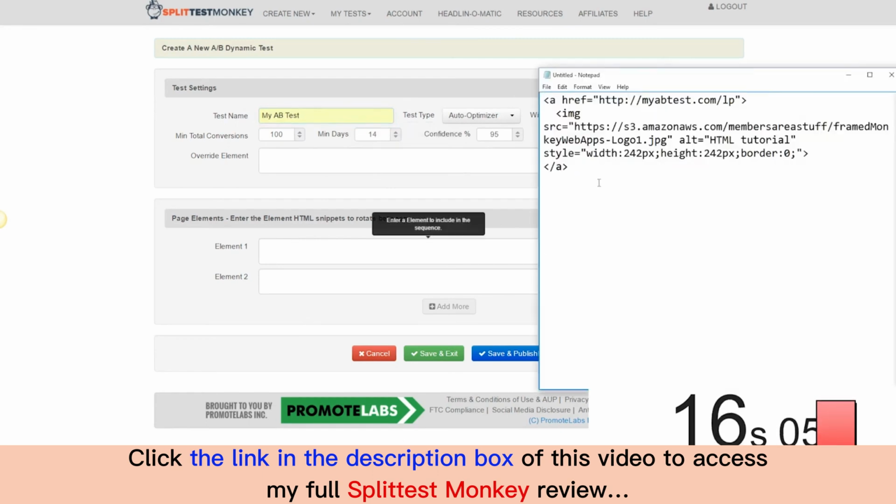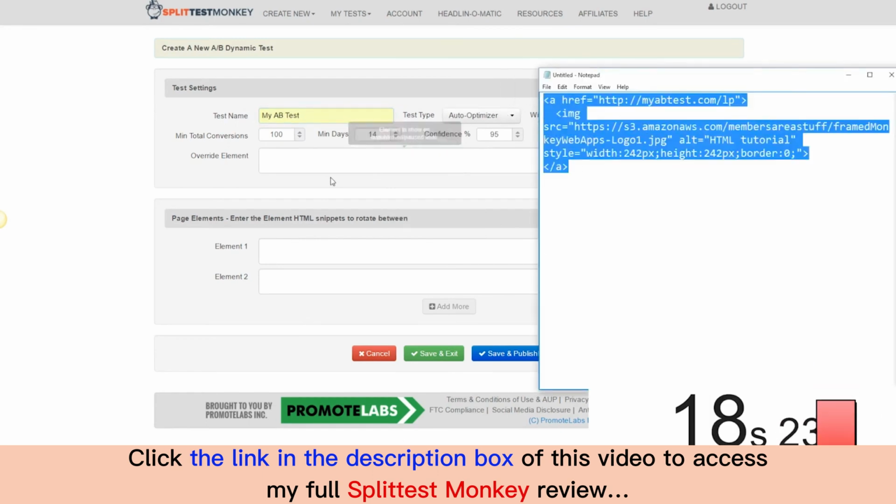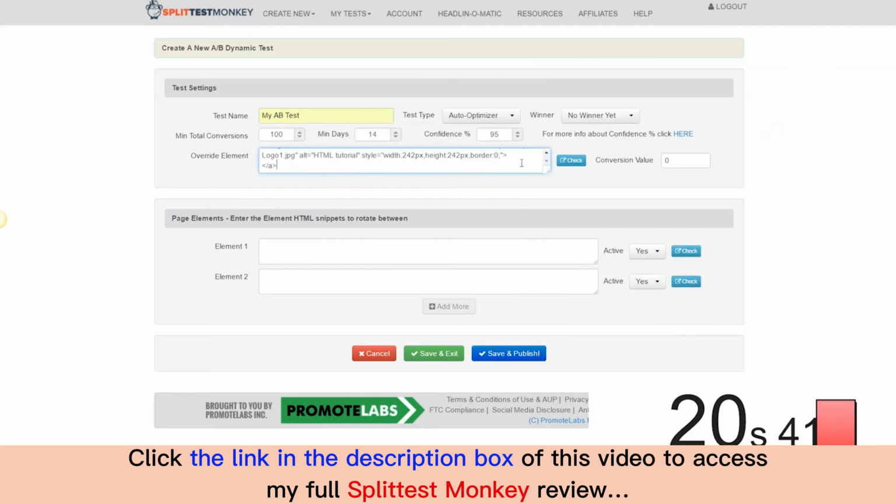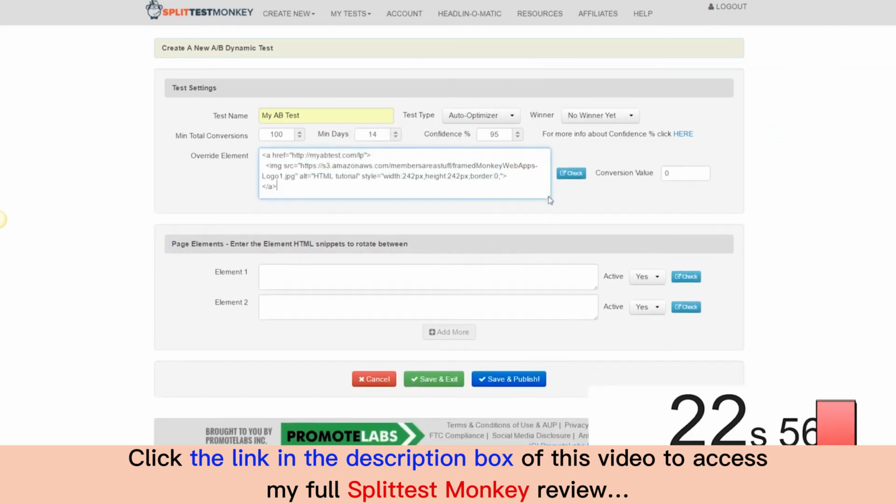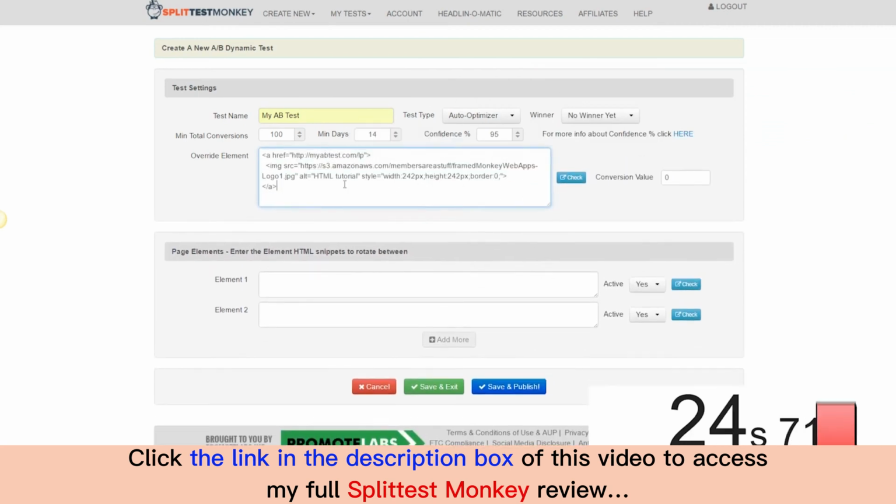Now I happen to have my element code snippet right here. If you guys are ever concerned about code snippets, if code makes you uncomfortable at all, trust me, they call it Splittest Monkey for a reason. It's so easy a monkey could do it, okay? If you ever have any trouble with codes like this, it's surprisingly easy, but go ahead and come up here to the help section and the Splittest Monkey team will get you sorted out in no time.